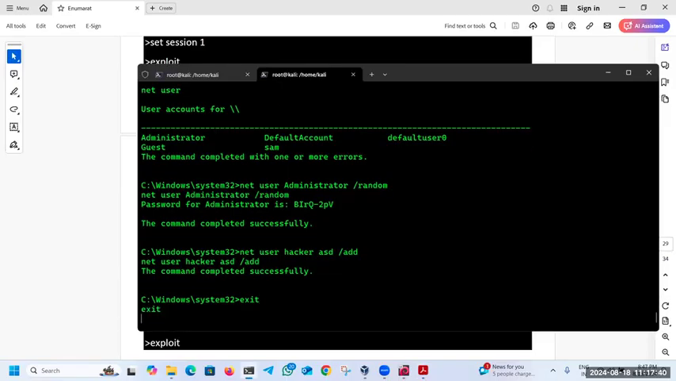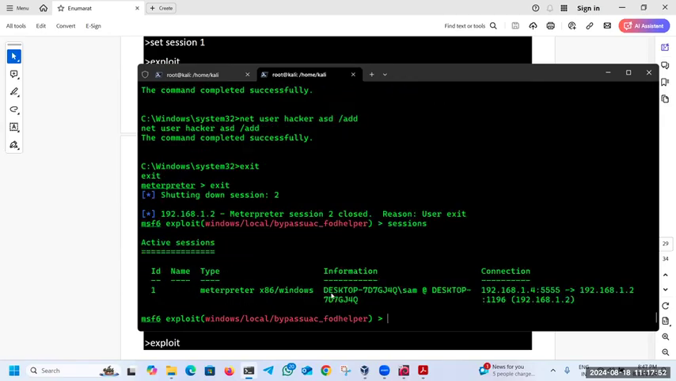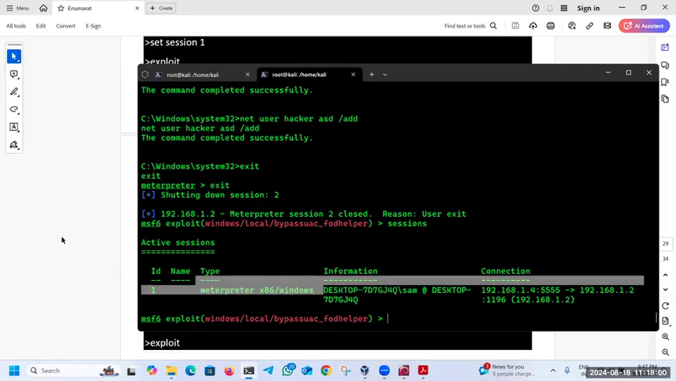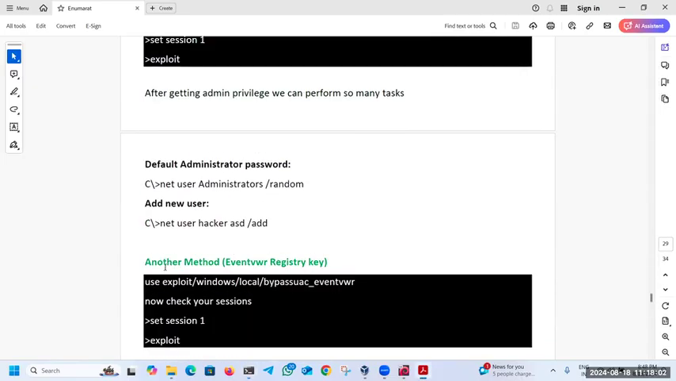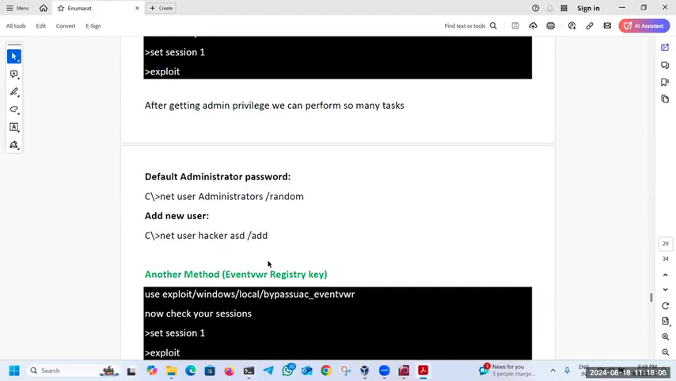Now let me exit. Okay. And let me exit one more time. So this Meterpreter session number 2 is closed. I have only session 1 now, which is the normal user session. It's not an admin user session. But we need an admin user session every time when we perform another method, when we perform UAC bypassing. So this is another method.